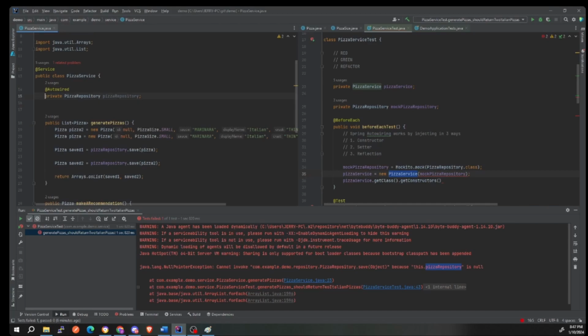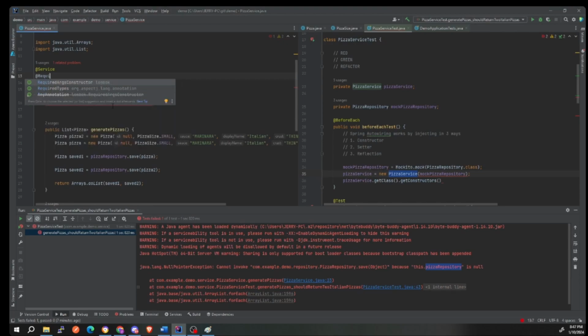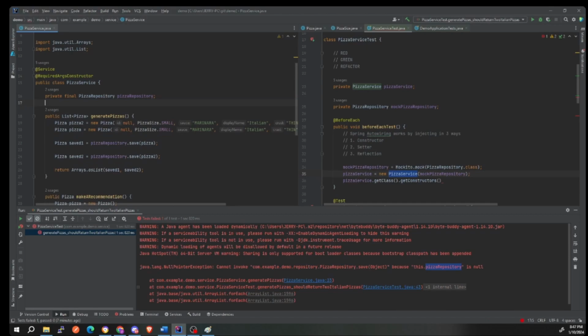I'm sure you want to know the Lombok shortcut for this. The Lombok shortcut is if you go private final PizzaRepository, and then you just add RequiredArgsConstructor like this, then it will automatically generate a constructor for all of the final fields. So notice how this thing automatically works.